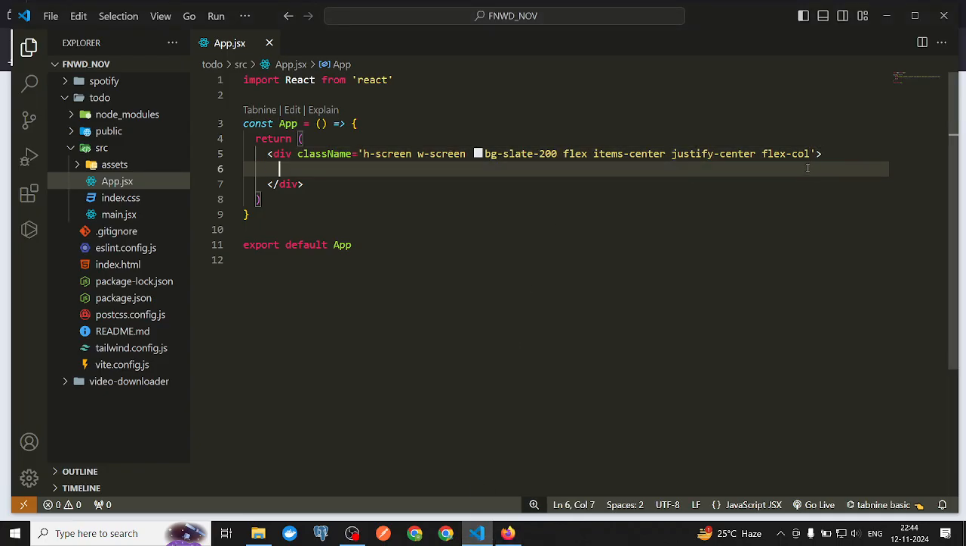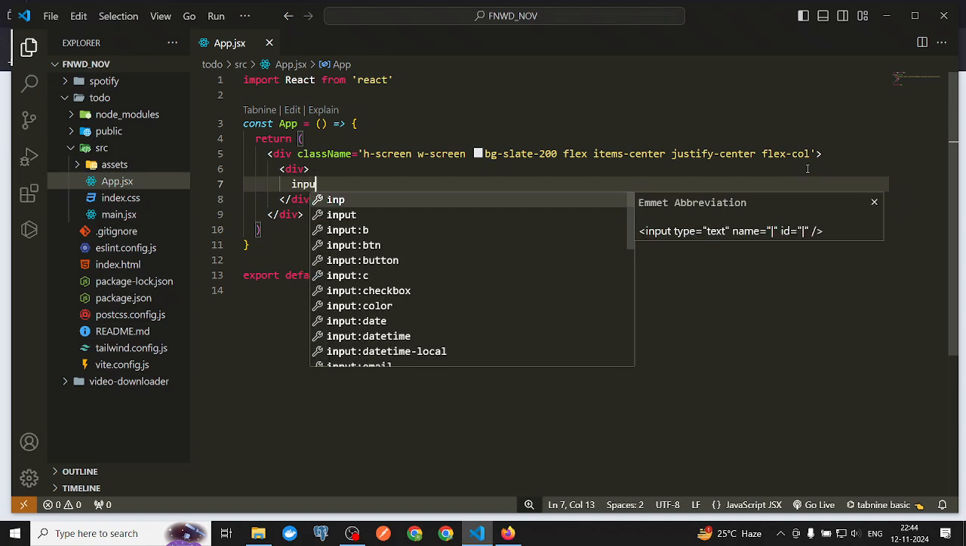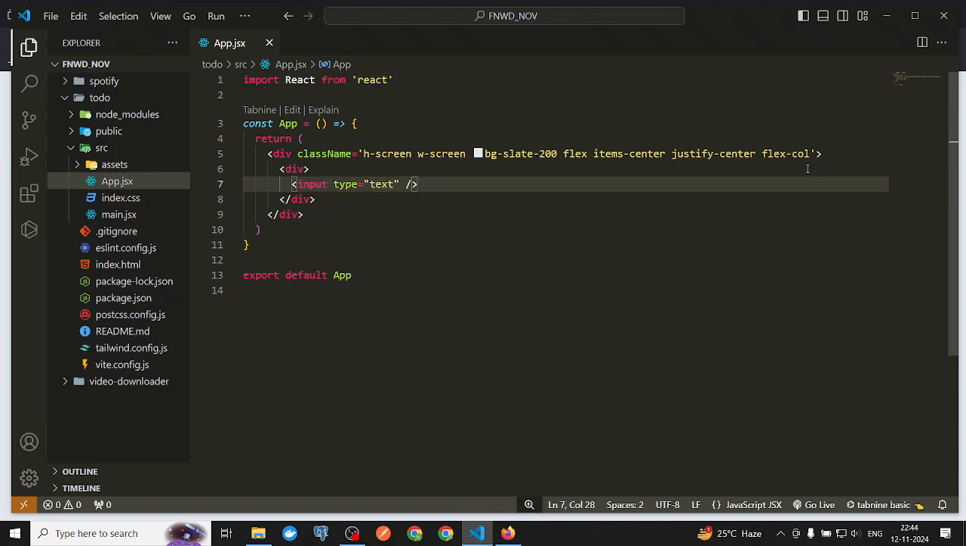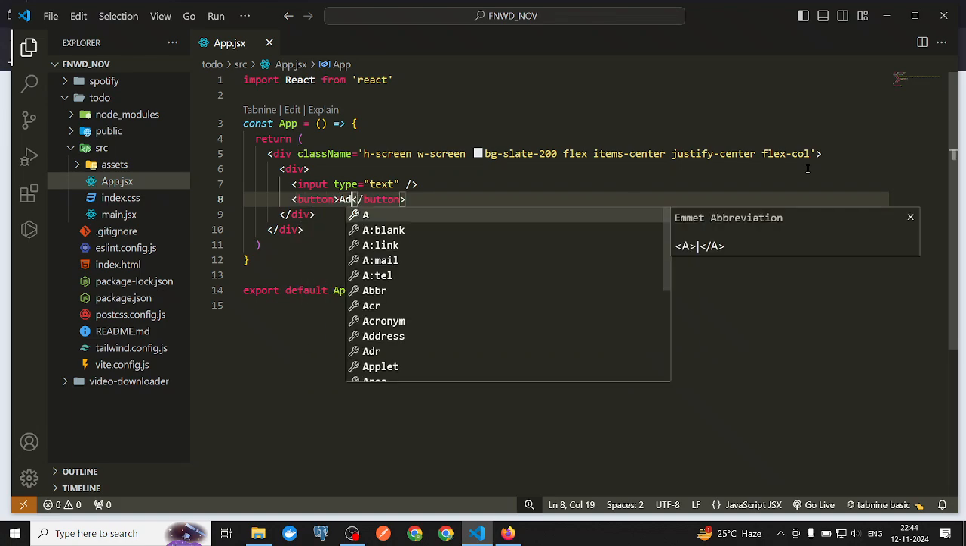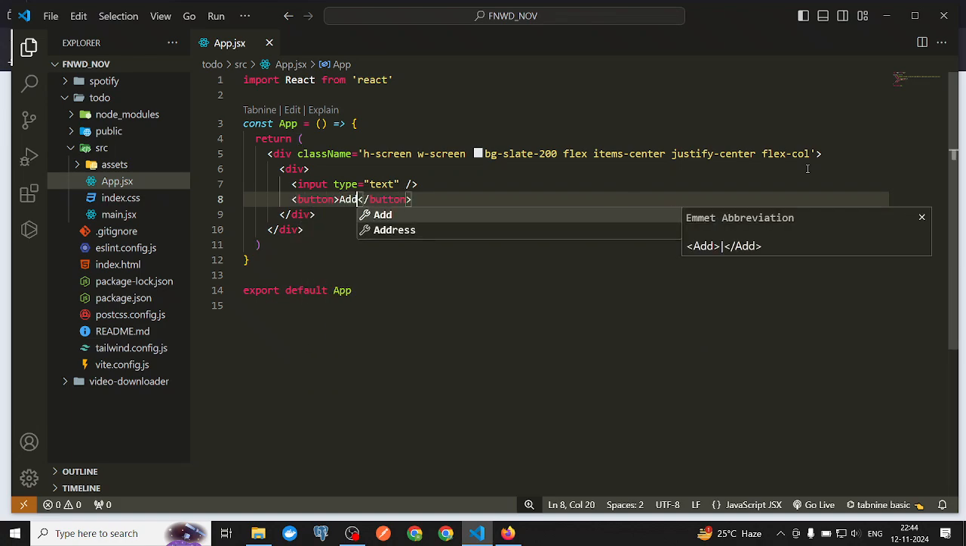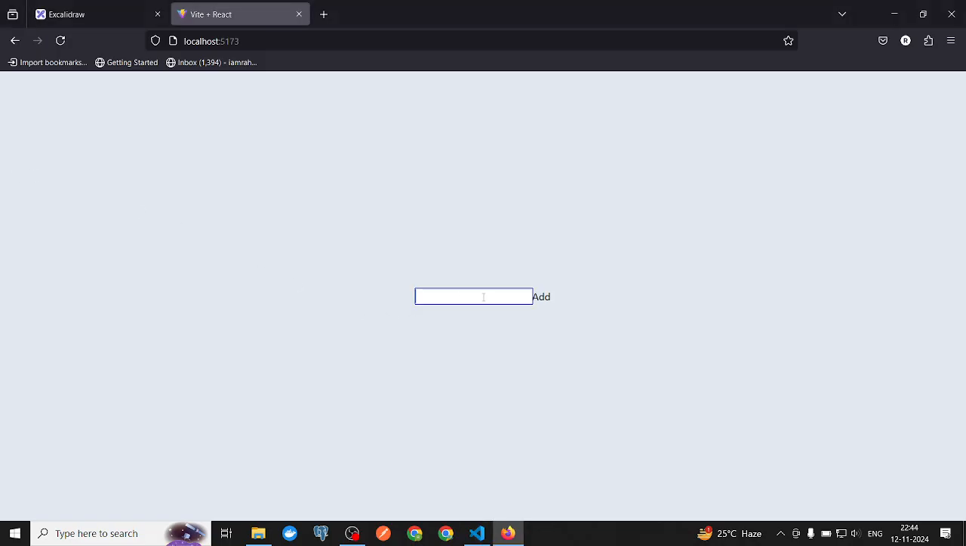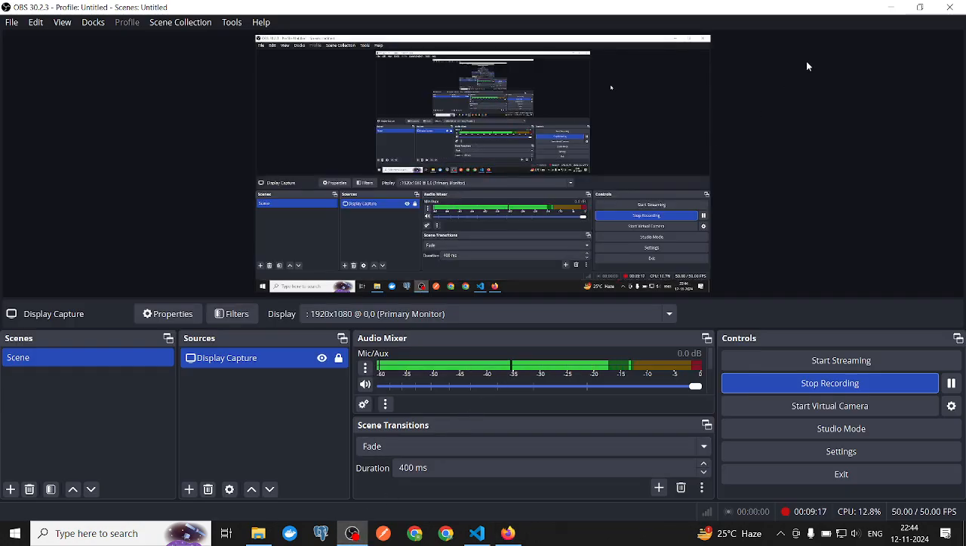Now we have to create two things. First of all, there will be an input and a button. So we have to create a div. Inside the div I will create an input and also a button, and the text will be Add. Okay, you can see here an input field and also a button, right? I think you can see it.